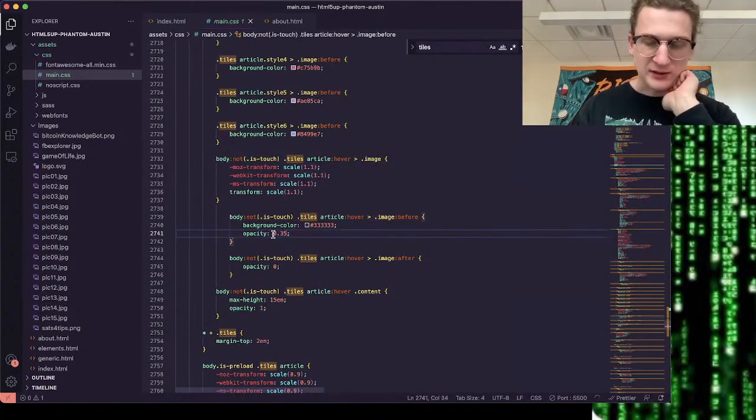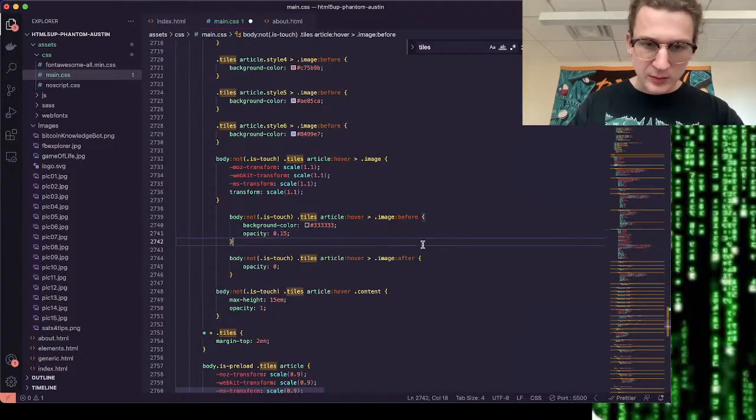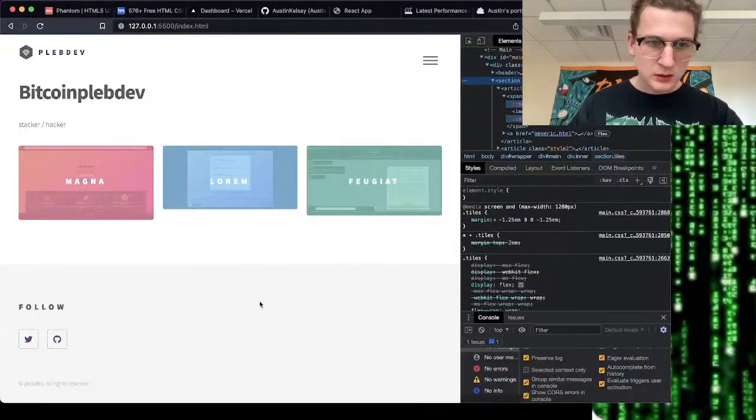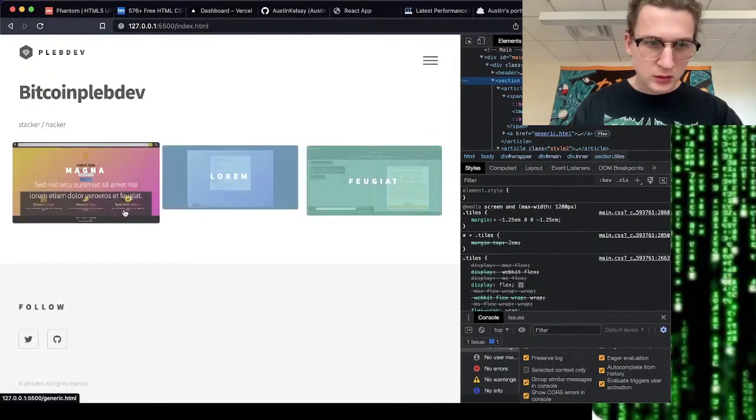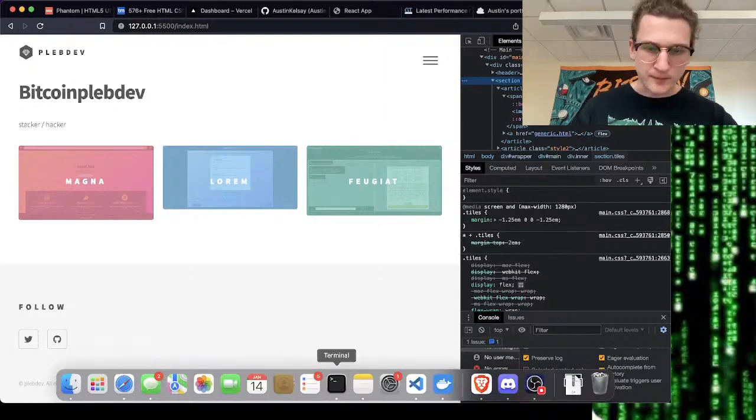So here's one thing we can change, the opacity. It's not opaque enough. So maybe if I change this to 15, we should see, yeah, these are a little brighter now. Can kind of see through it a little more.